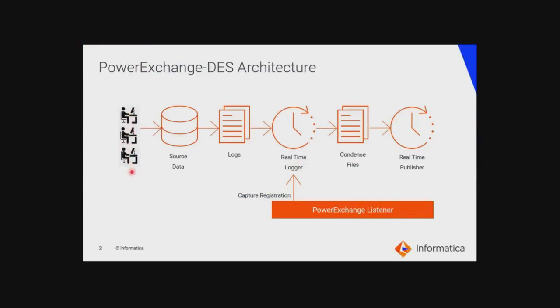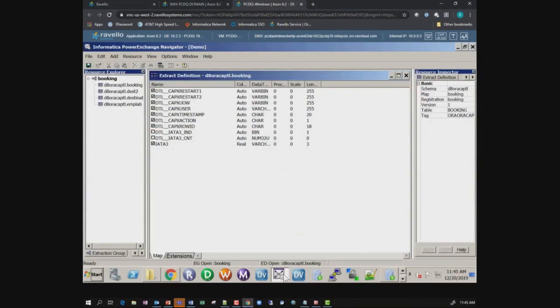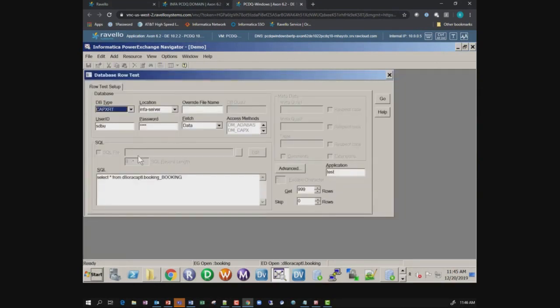We've simulated the data entry using Test Data Manager into the database. The database is taking that data entry and automatically logging it. And our real-time logger is picking up those log entries and writing them to condensed files. Let's do a test to see if that part of the process is working. I'm going to go back to the Power Exchange Navigator, and I'm going to perform what's called a row test. A row test runs a SQL query against the condensed files to see if we've captured change data. So there is our SQL query. Click Go, and we expect to see 10 rows of data.